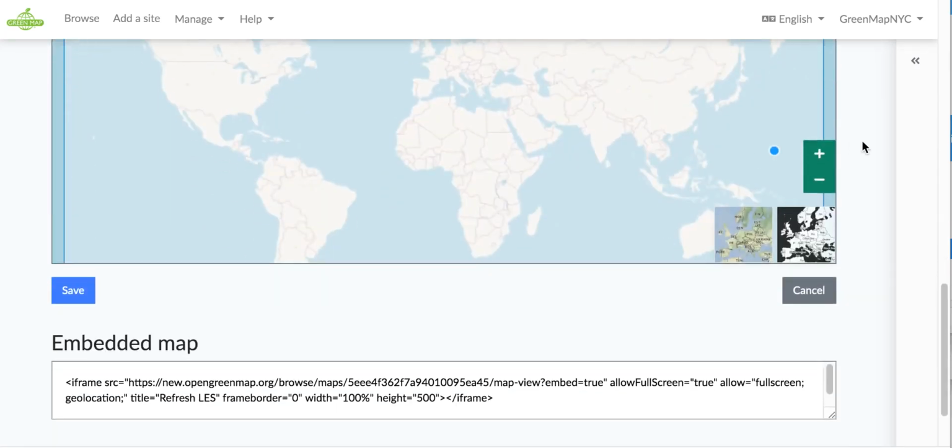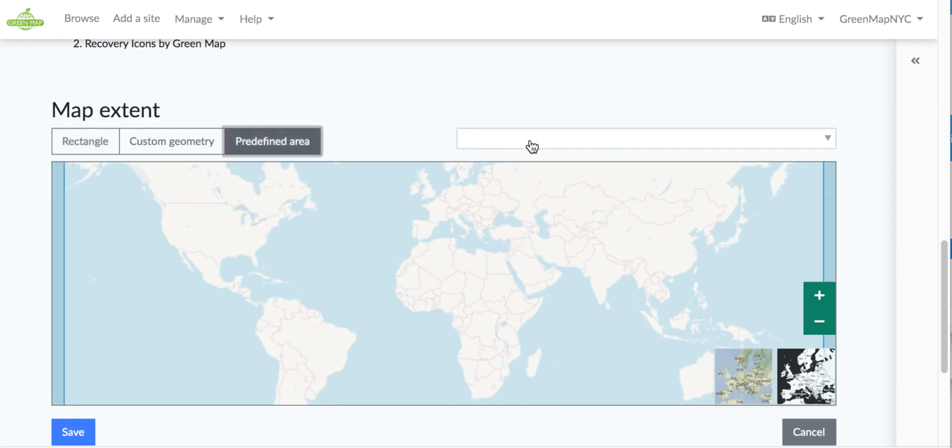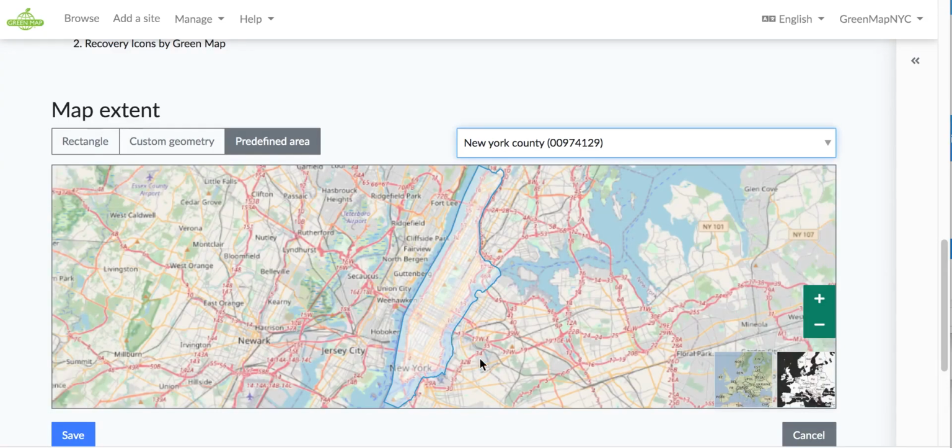So I've clicked the little pencil there, and there's two ways to do it that work well. I suggest predefined area, and you can see if our database has your location in it, and it does have New York County. I do not want the state. And there's all of Manhattan. So that's my predefined area for the extent.